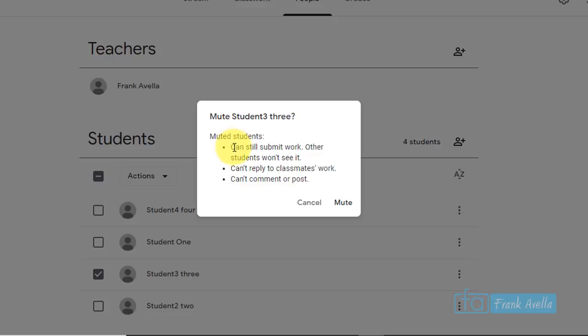Muted students can still submit their work. Other students won't see it. They can't reply to classmates' work, right? Because that's when the problems come, the stuff they say. They can't comment or post, but they could turn in work. So they could turn in work, but they can't really say anything and cause any problems.